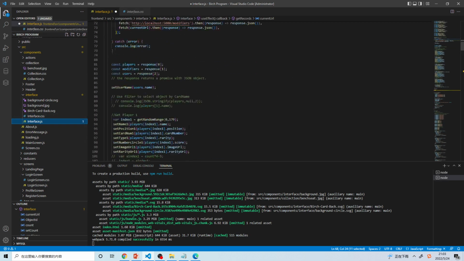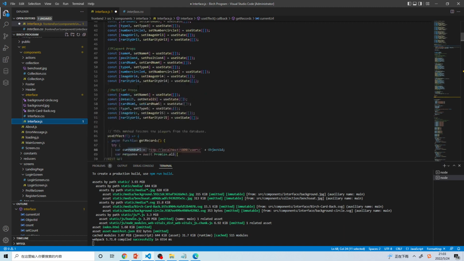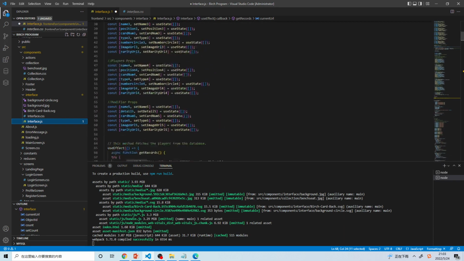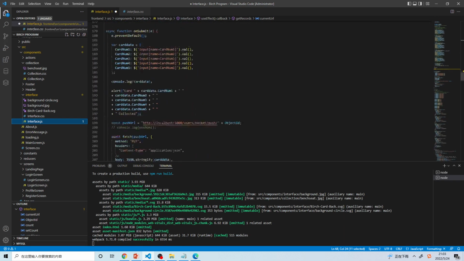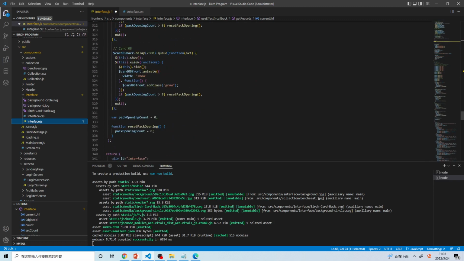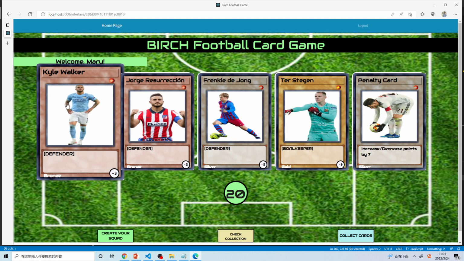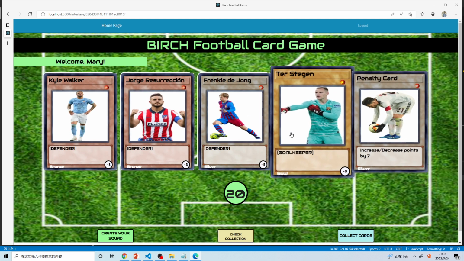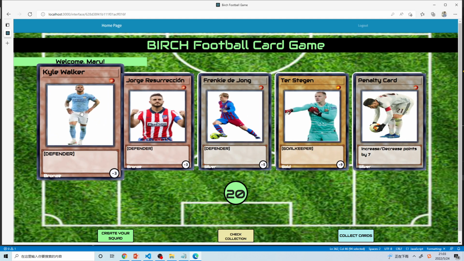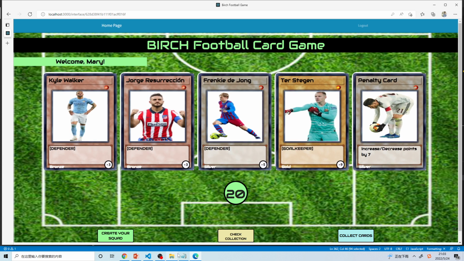Look at the code. I use useEffect and useState of the React framework to do this. You can see the attributes of the card: rarity, image, name, position, type, card number. Let's correspond to the card like this. I create 5 cards and I use a REST API to fetch a random card from these 5 cards.